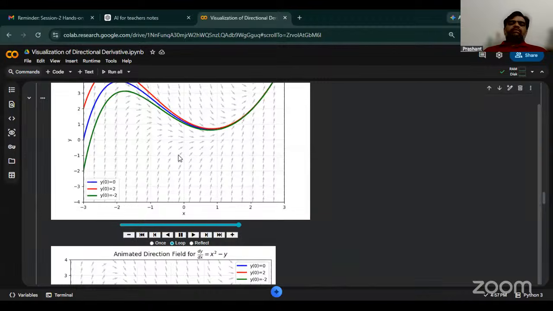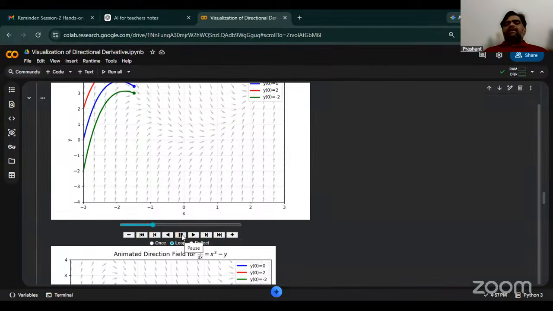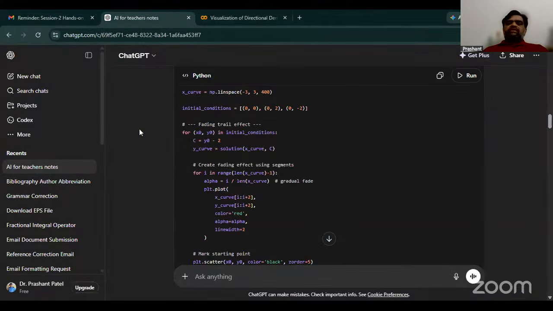You are able to see this now? Yes, we are able to see. This is done completely by Python. By giving a correct prompt, I can do this. I can visualize this direction field for the students. So this is what we have done.